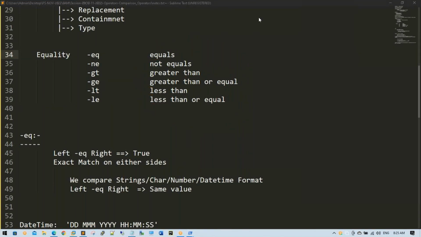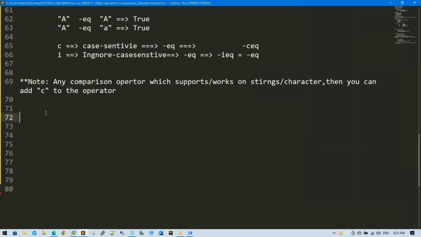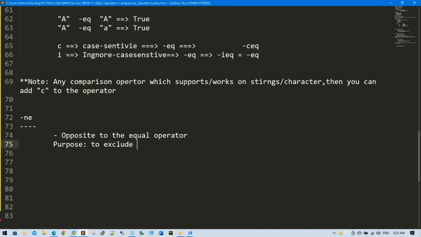And the next one is the not equal operator. Not equal is simply quite the opposite, completely opposite to the equal operator. But it will work on exact match only. See, purpose is important. The purpose is to exclude the given range or given value from the set of values.